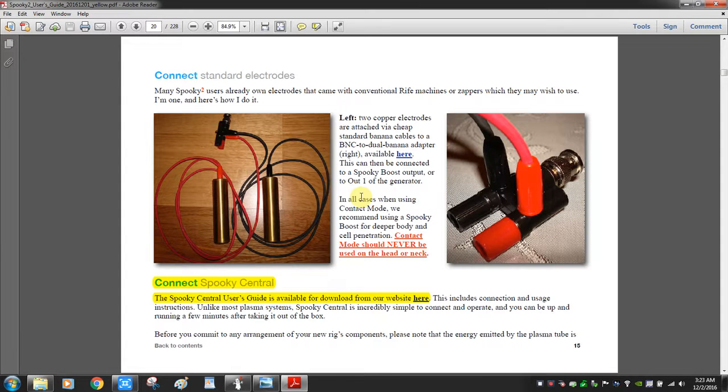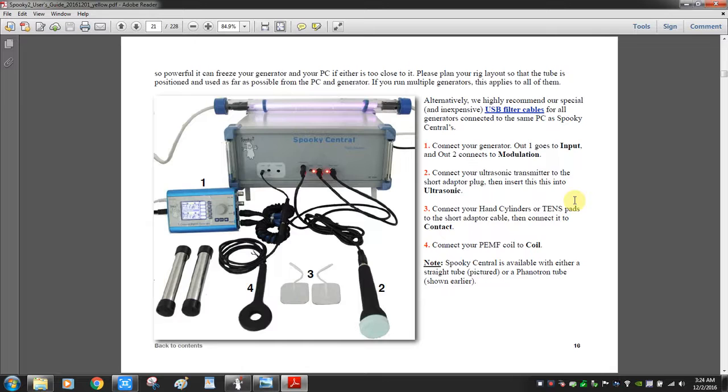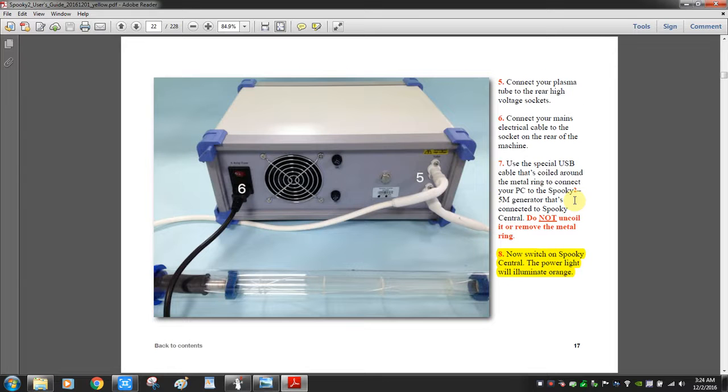This is the section on Spooky Central. Right here, you can read that. Alright, this is installing the software. This is important to read.